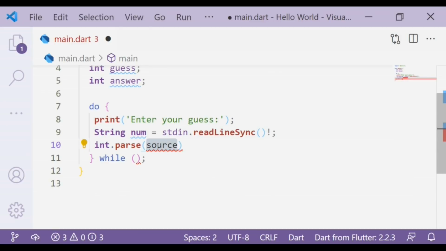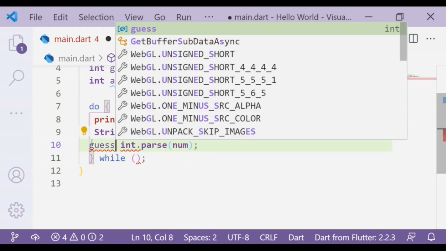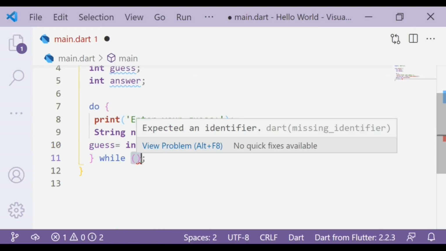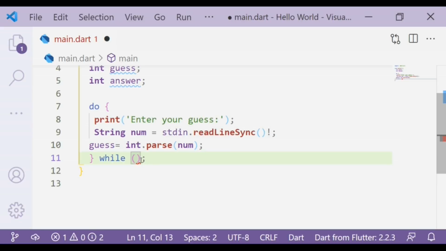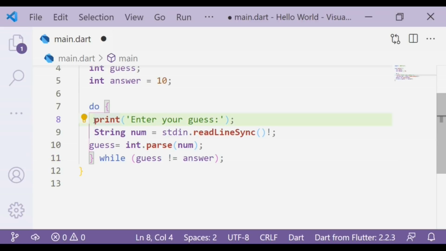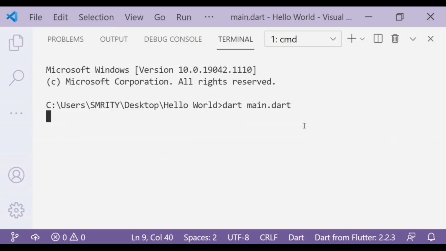Within the brace we pass number. Alright, the result will be stored in the integer named guess. Now what is our condition here? Well, we wanna give our user guesses until they guess the right answer. Before defining a condition, let's set the initial value of answer. Let's say 10. And now we can define a condition like this: guess not equal answer. Here, if the guessing number and answer are not equal, then the loop will repeatedly execute enter your guess and read a number from the keyboard. So now run this program and see what happens.